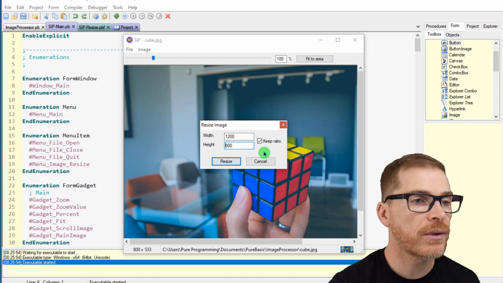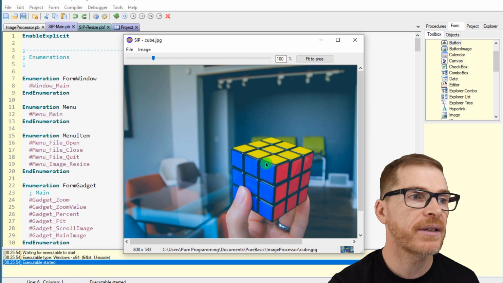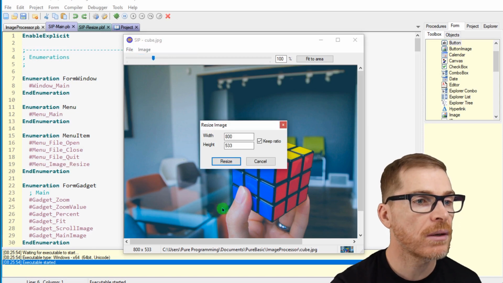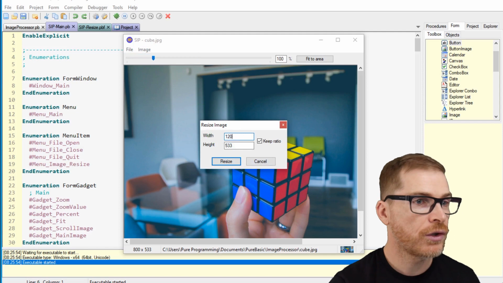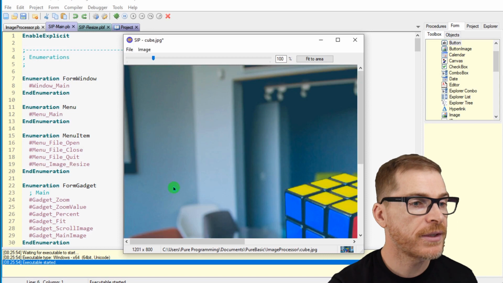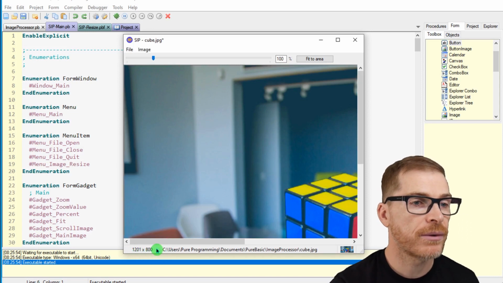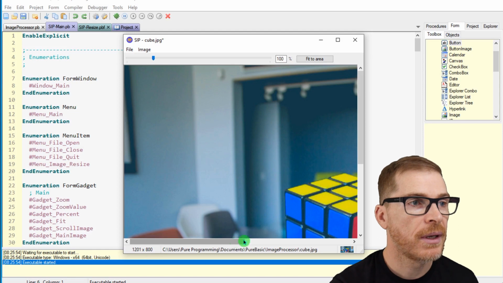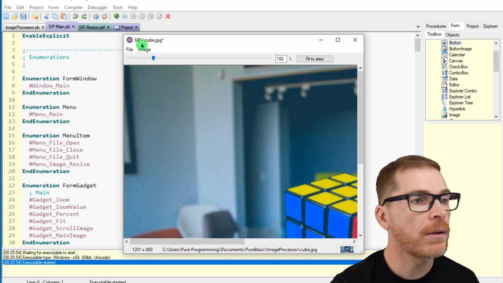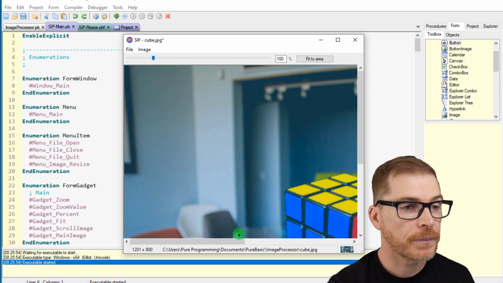1200 pixels, 800, keep ratio. If I hit resize, well, let's hit cancel. Cancel doesn't do anything. Image resize or Control R. Once again, 1200, 800, resize, and here you see, well, it's 1201. Yeah, there is definitely a rounding issue, but 1201 by 800 and the image is really bigger. Also check out the title. There is a star at the end of the file name to specify that the image has been modified.